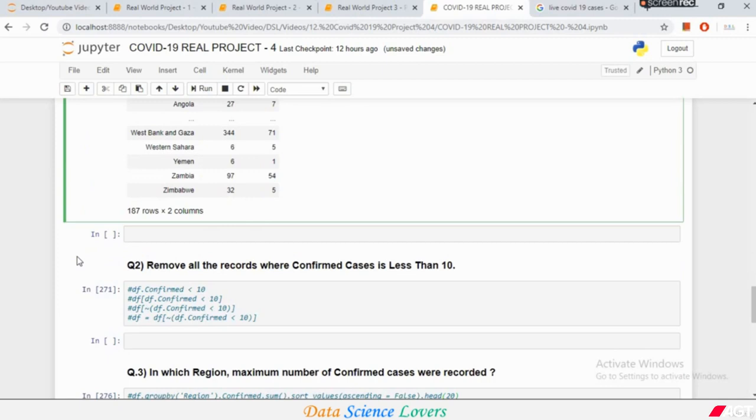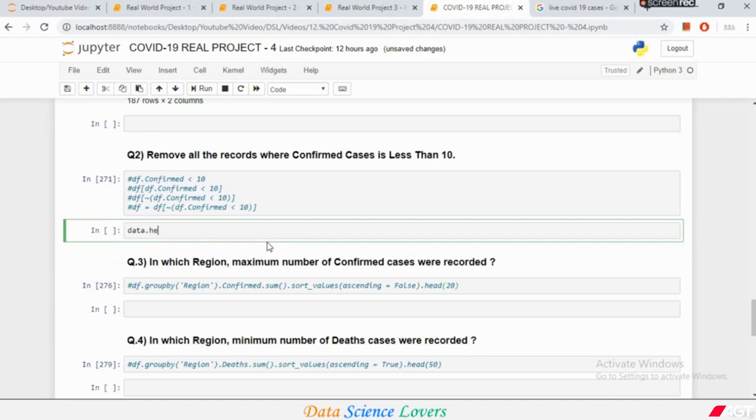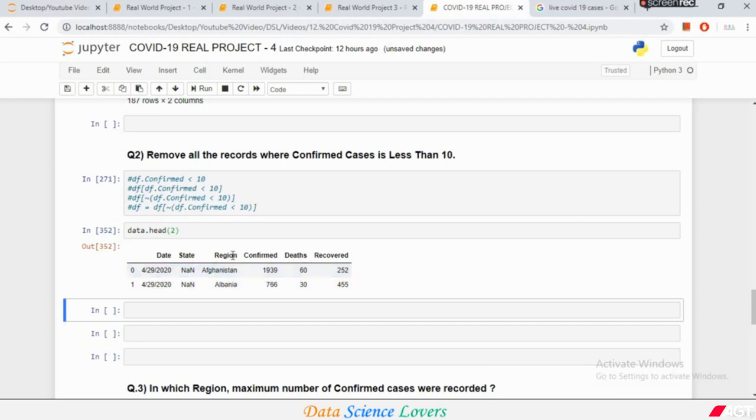Now our second question is remove all the records where confirmed cases is less than 10. First of all, we will have a look at our data again. This is our data, and these are the top two rows. Now it is asking for removing the records where the confirmed cases is less than 10. So first of all, we will see all the records where confirmed cases is less than 10. We will use the less than operator on the confirmed column of our data frame.